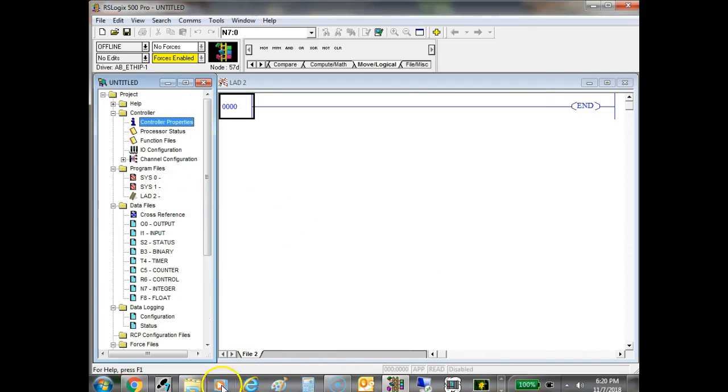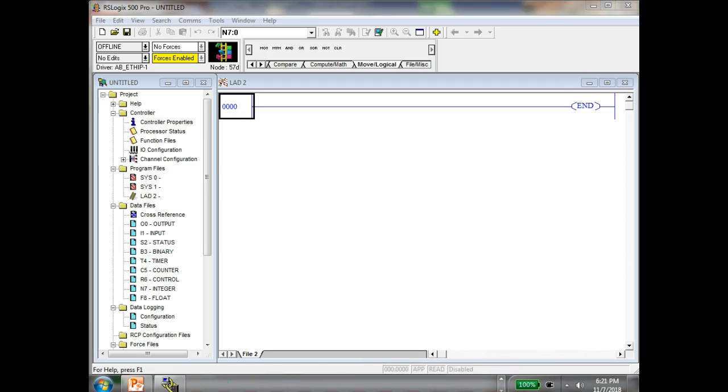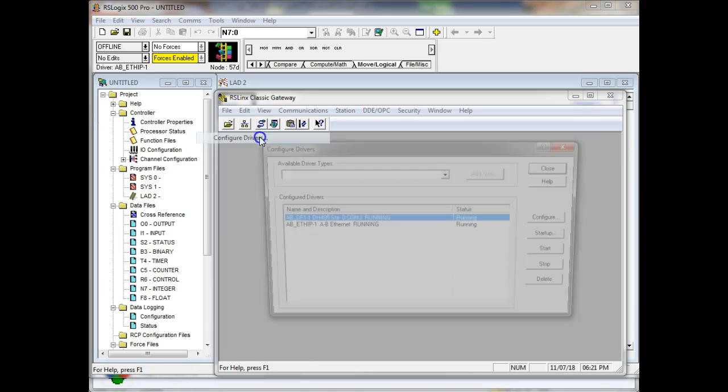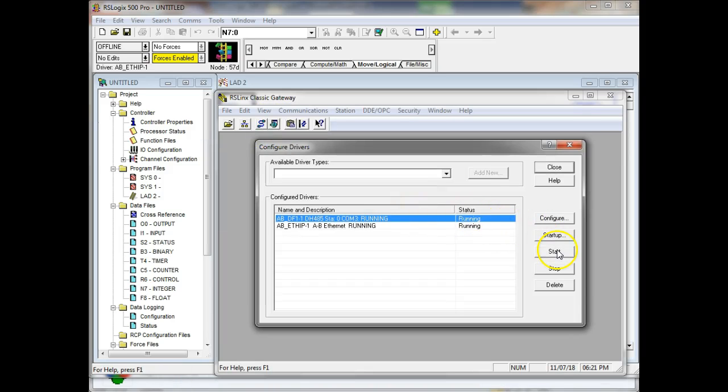So what I'm going to do is come up under RS Links again. I'll leave it running. And then I'm going to go to my driver and disable this one. No, I'm not going to disable that one. I'm going to disable my Ethernet driver. I don't want to delete it. I just want to disable or stop it.